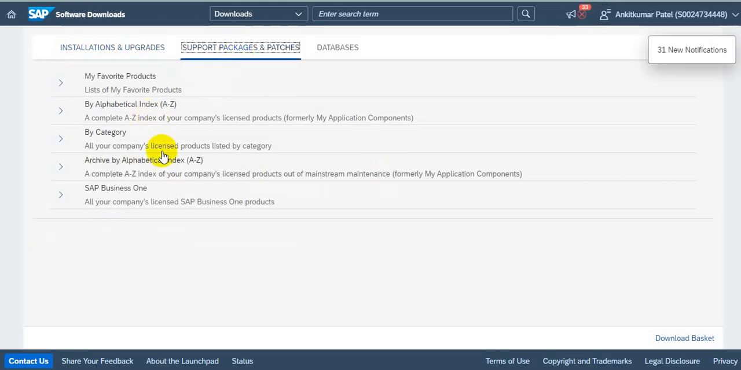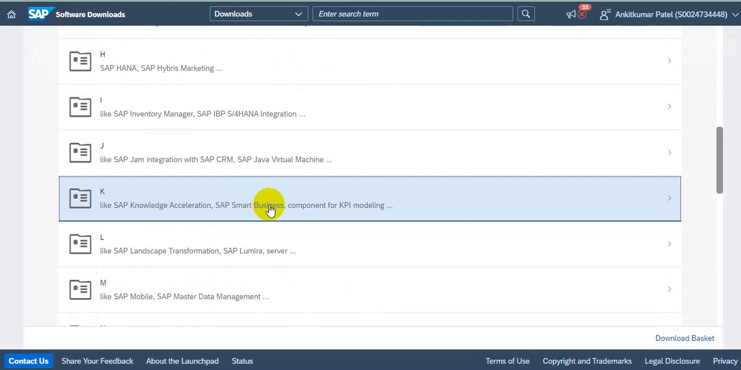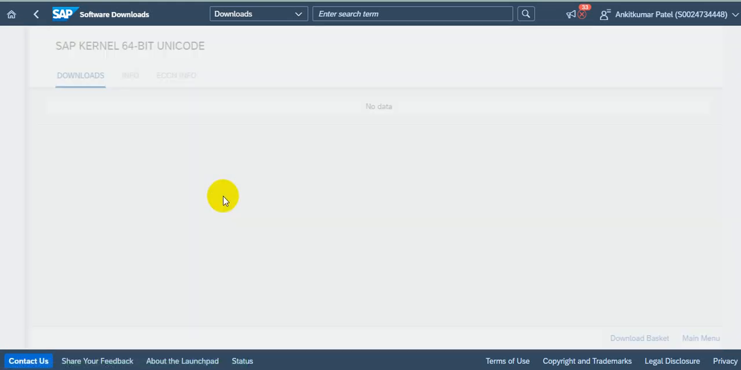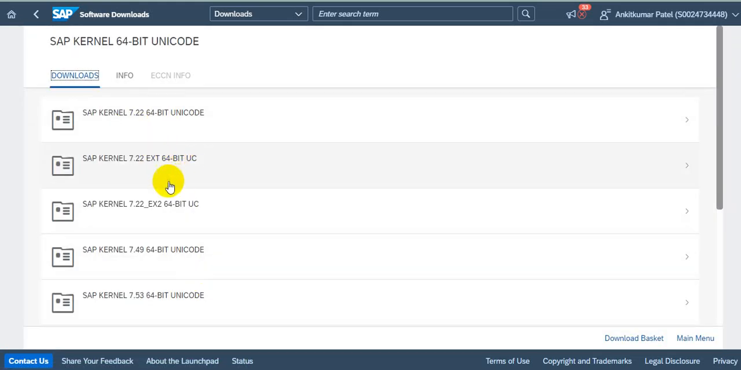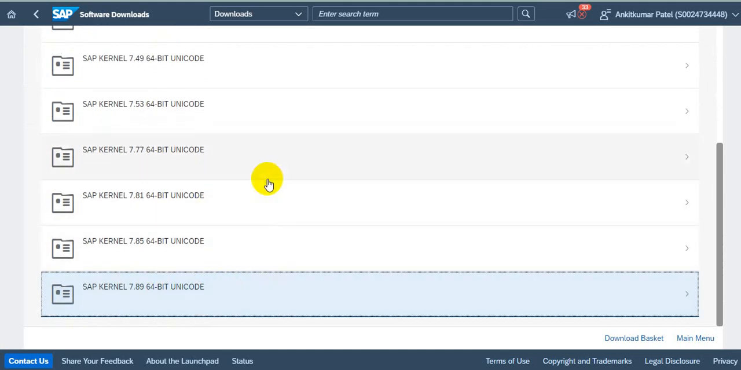So here go to support packages, go to A to Z, and go to K. Here you can find the SAP kernel. So here see, this is the add-on for SAP GUI, SAP kernel 64-bit Unicode. So this kind of kernel versions are there, 722, 743. Current is a 789 64-bit Unicode kernel.